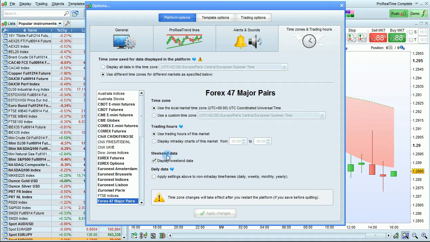For some markets, you will have the weekend data option. This enables you to check this box or uncheck it to decide whether you want to display weekend data on the charts or not. Daily data, you can choose to apply the settings above to non-intraday timeframes, for example, daily, weekly, monthly, or yearly.